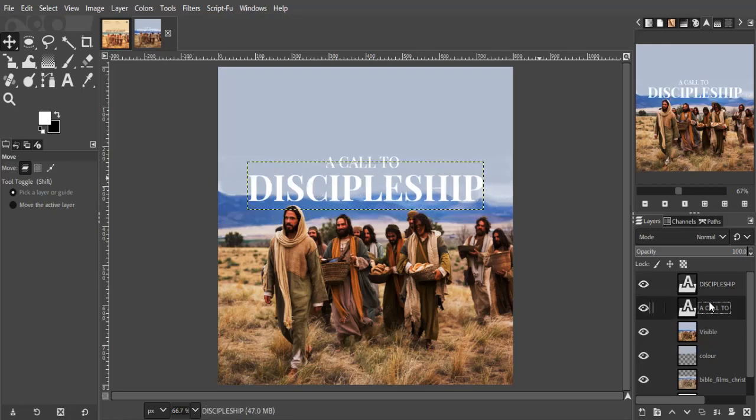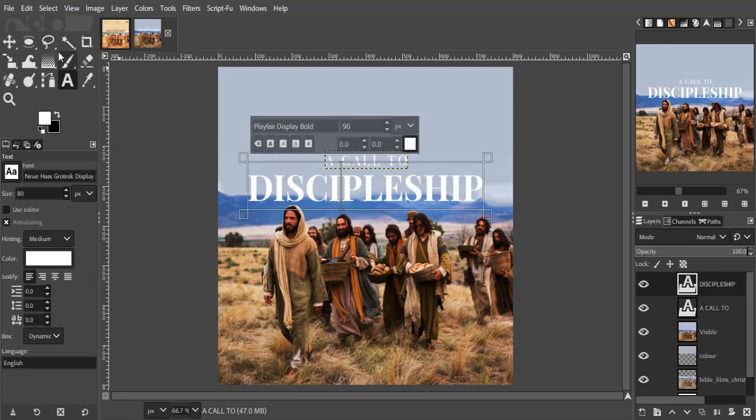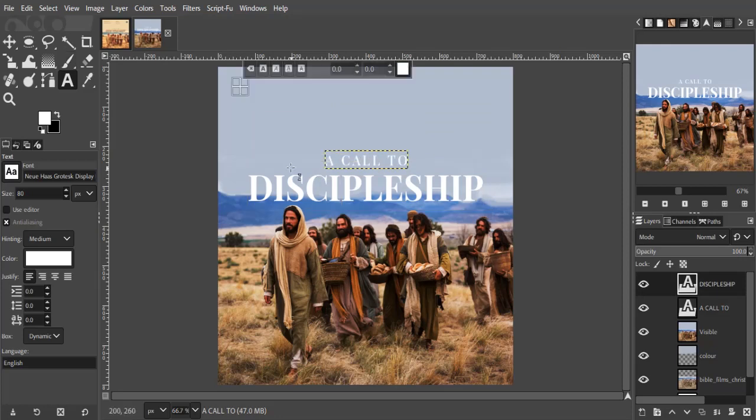Alright, I think this call to is a bit too big, so I would be reducing the size to probably 35. Yes, so now I'm going to increase the letter spacing. Okay, I think it looks good now. Alright, so I think we can also add the date of the program.